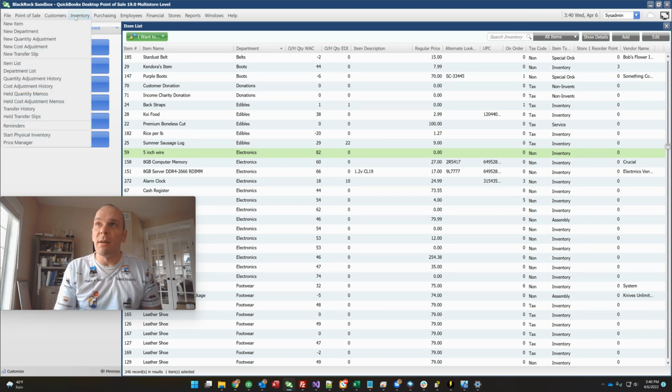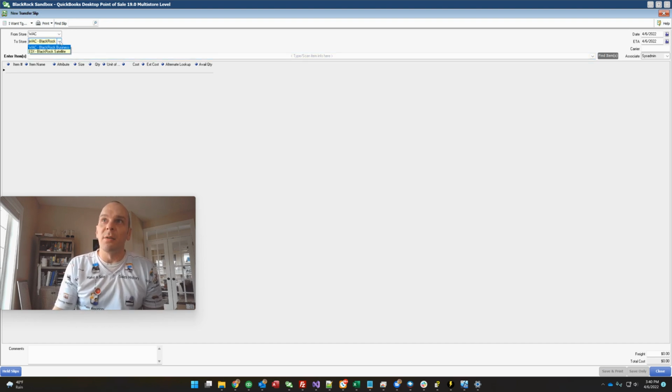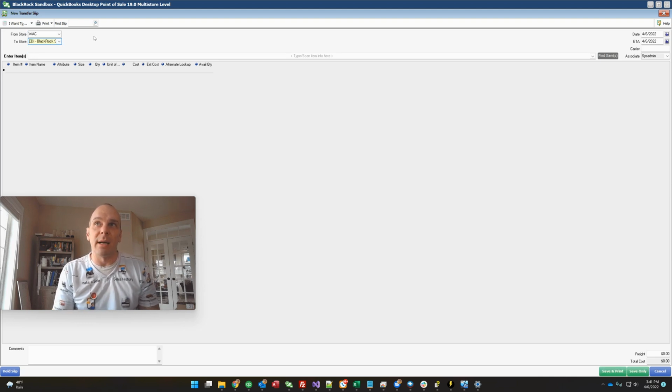On my inventory menu, I'm going to do a new transfer slip. I'm going to keep in mind that I'm going from the location WAC to the location EDI. If you've set up your own codes for your multi-stores, then it would look similar with your own store codes there. But yeah, inventory menu, new transfer slip. Now I probably forgot those item numbers because I started talking a little bit more. So I'm transferring from store WAC to store EDI.